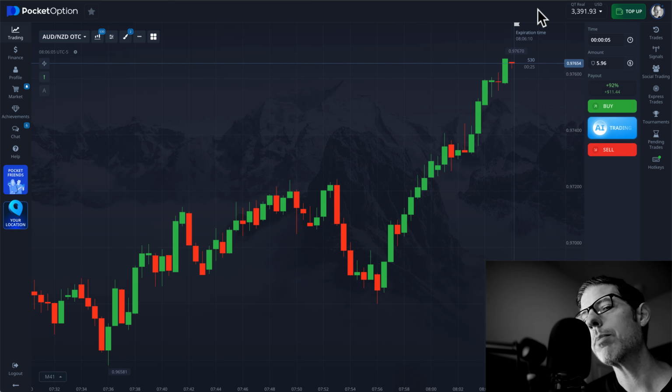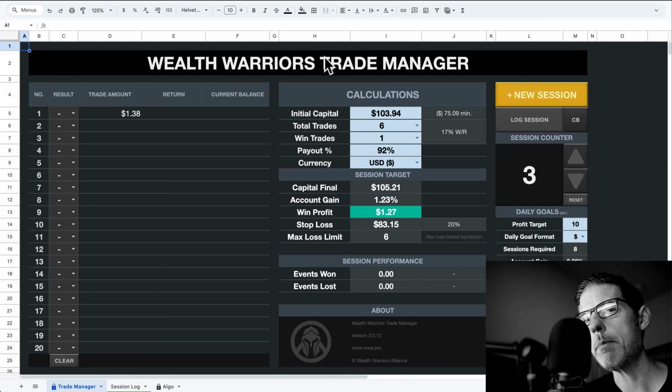But I probably wouldn't do this unless I was using money management. For the money management, we use the Wealth Warriors Trade Manager. This is a highly advanced trade manager that's available to all of the private VIP members inside of our group. We have a Telegram group and a website. Almost 2,000 traders are now using this spreadsheet. It's that powerful, guys. And I'm going to show you how to use it.